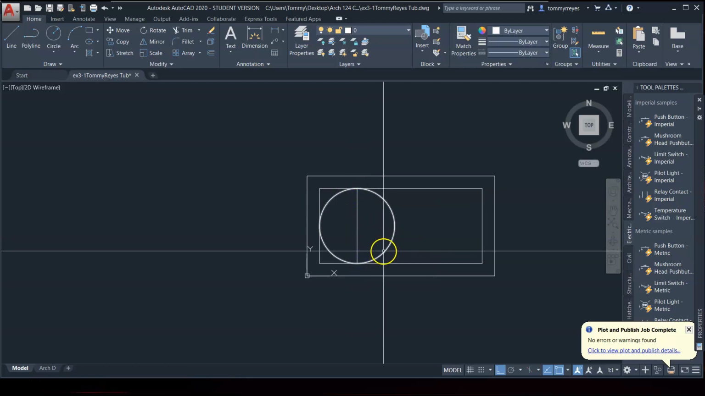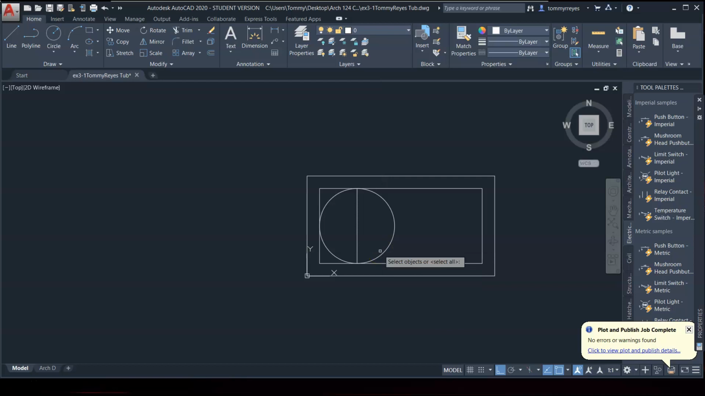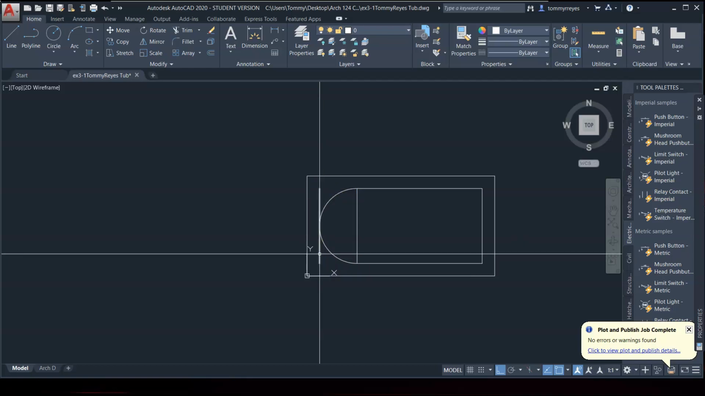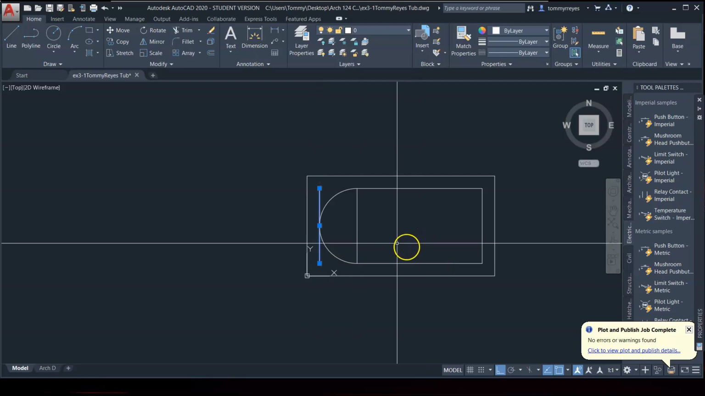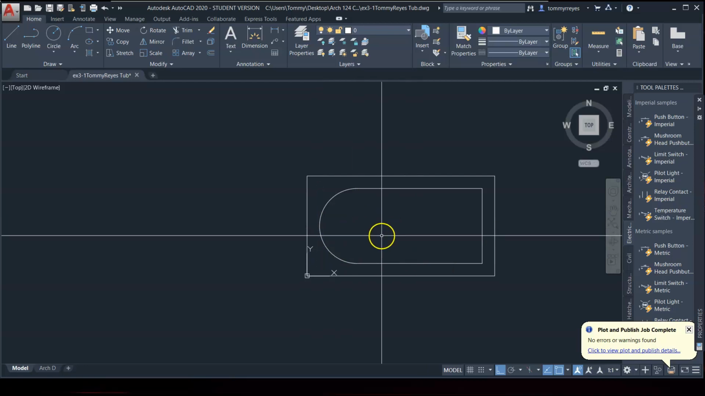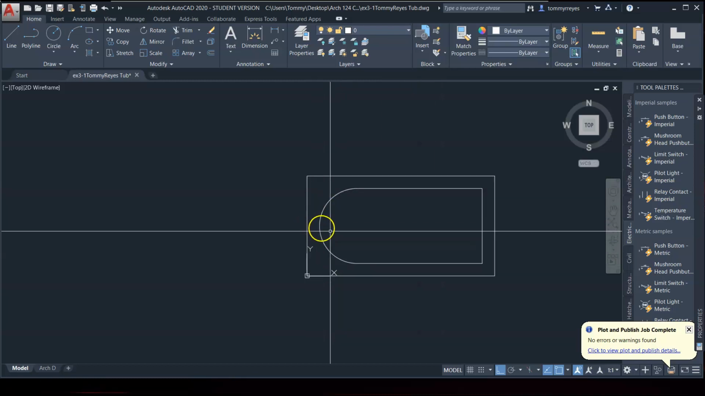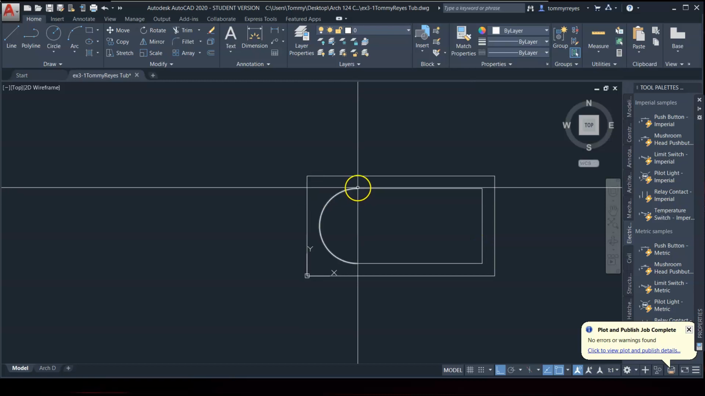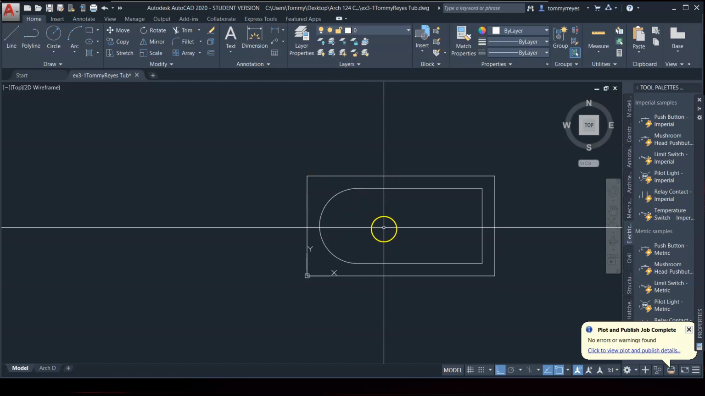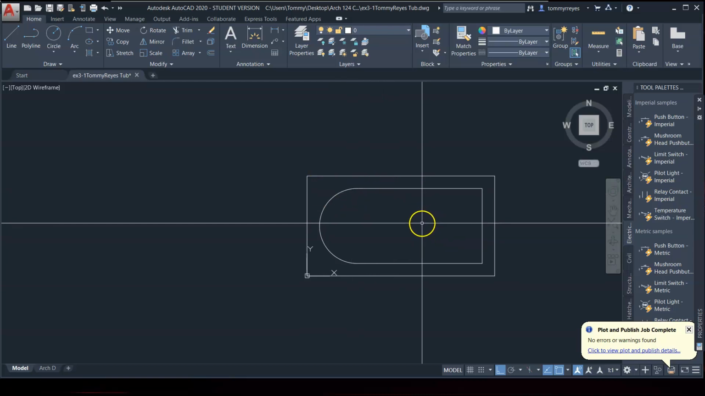Line, line, and trim. So I want to trim from here, spacebar, remove that. I also want to remove this and this. Now I know I can get rid of these. So I left that line here because I knew it was 4 inches away. And I trimmed the circle from this line. I also trimmed the extensions of these lines. And so this is thinking like a drafter.